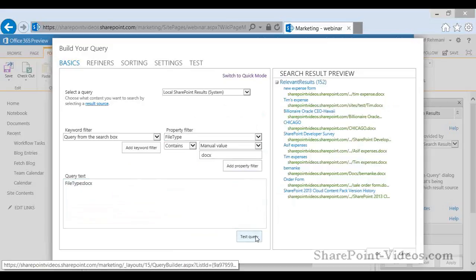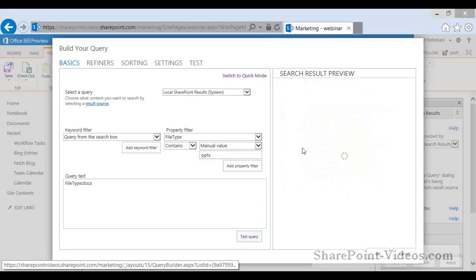I'll click on the test query. So these are all Word documents, right? docx extension documents. If I wanted PowerPoint, same way, I can put pptx here, test a query.